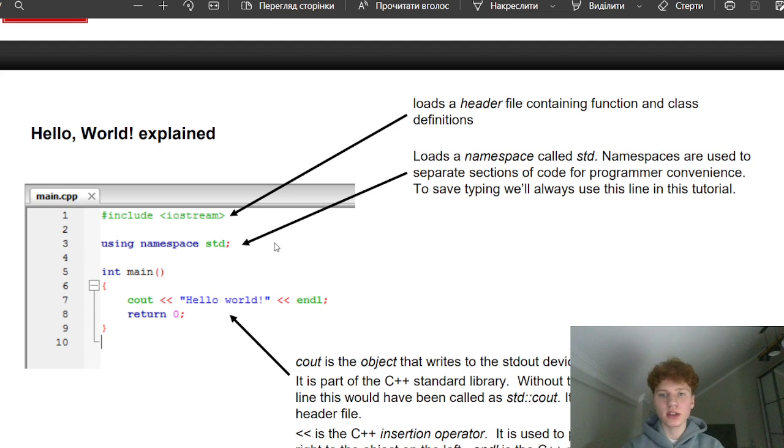Load a header file. Load a header file containing functions and class definitions. Load a namespace, called std. Namespaces are used to separate sections of code for programmer convenience. To save typing, we will always use this line in this tutorial.